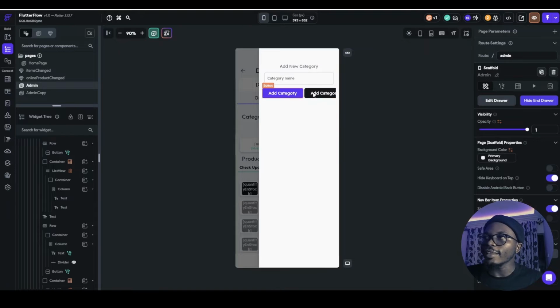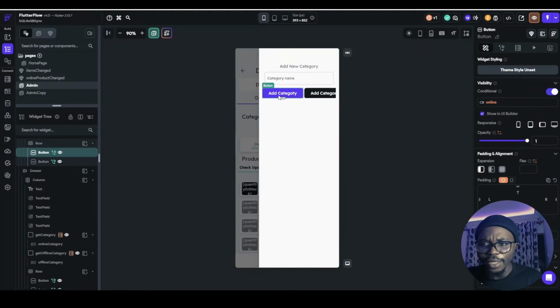Now, if you're online, there are these two buttons. This button will either be displayed depending on whether you're online or offline. So if you're online, and you're the admin, there is no need for us to only create an item online. We can just create the item both online and offline. You understand? So create the item both on Supabase and on your SQLite database.